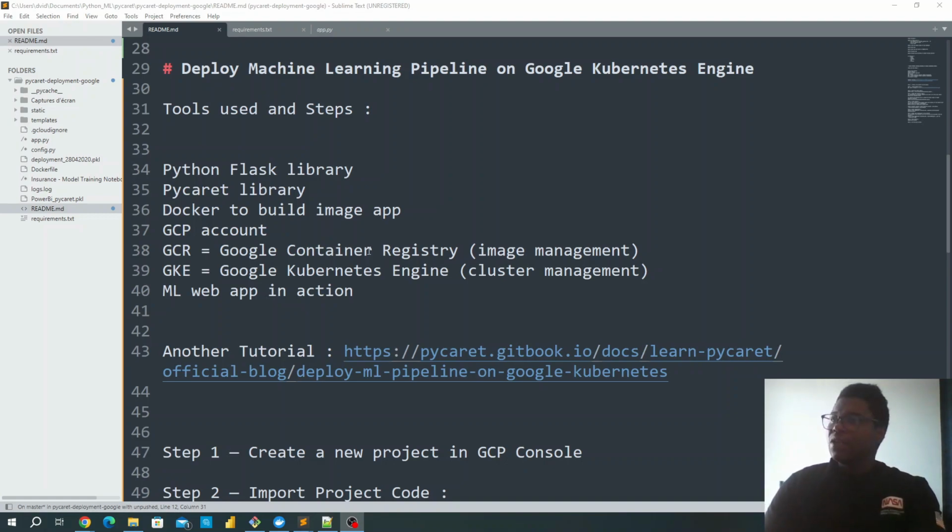Very interesting. And then we need to use GCR, Google Container Registry, where we will push our Docker image. We also need Kubernetes Engine, Google Kubernetes Engine. This is the tool to create and manage a cluster, because in our cluster we will put our image, launch the cluster, and deploy our application. Okay, these are the steps we will follow in this tutorial.